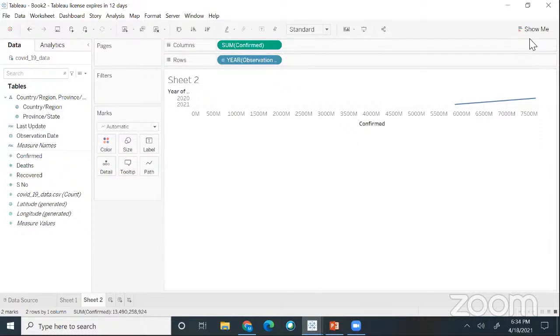Let us convert this visualization into a bar chart representation. So I request all the participants to watch the on-screen demonstration and accordingly perform at your side. Drag the observation date into the row section. Drag the confirmed measure into the column section.